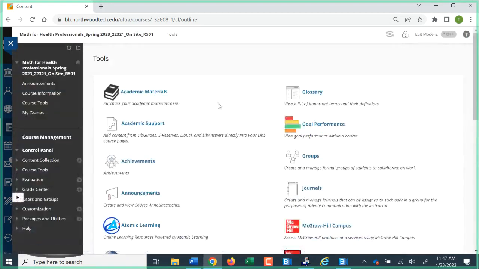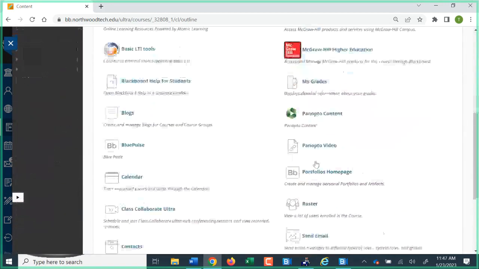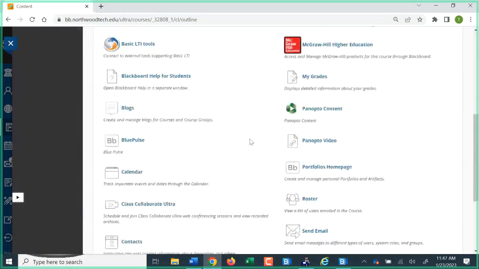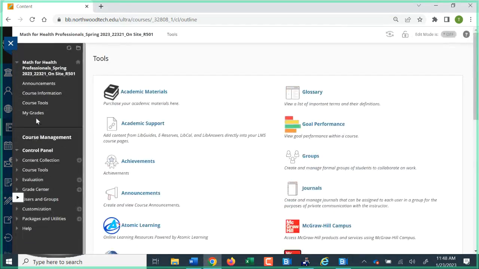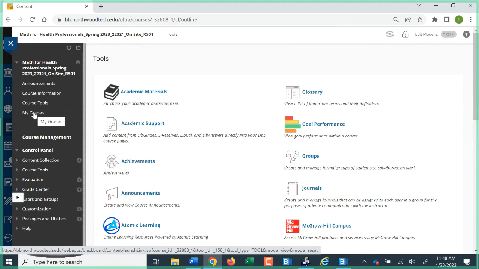Course tools just has some options for helpful videos. The big one there is send email if you need to contact me, or if you want to contact your classmates, you can click on that and it'll give you email addresses and whatever. Or you'll have my direct email address from the syllabus in just a little bit. The My Grades link then will take you to your grade book to show you what your grades are. As the instructor, My Grades link doesn't show much.